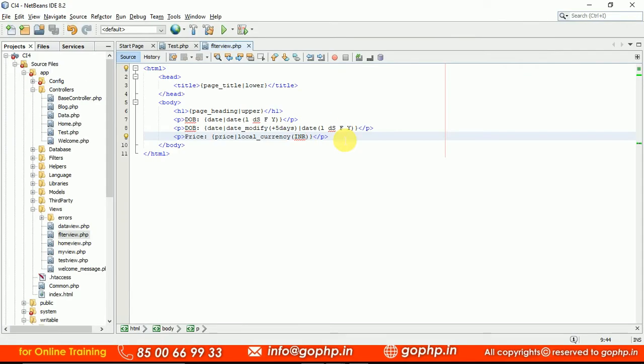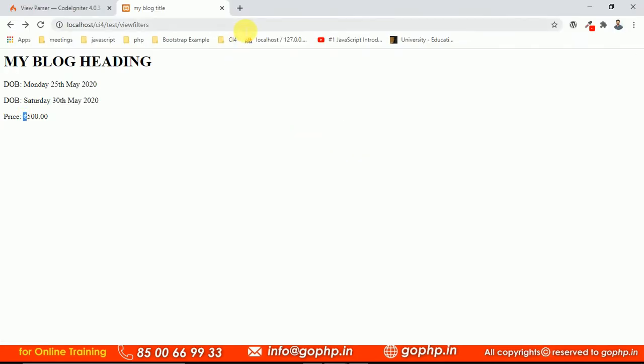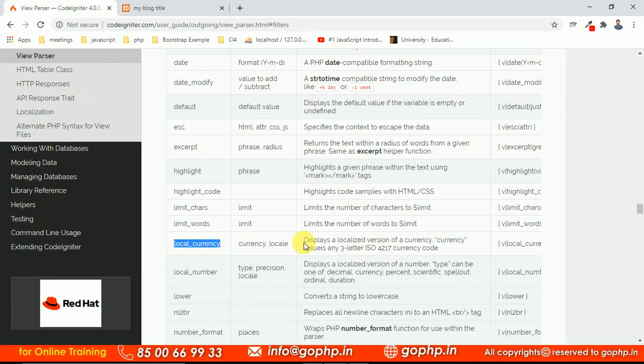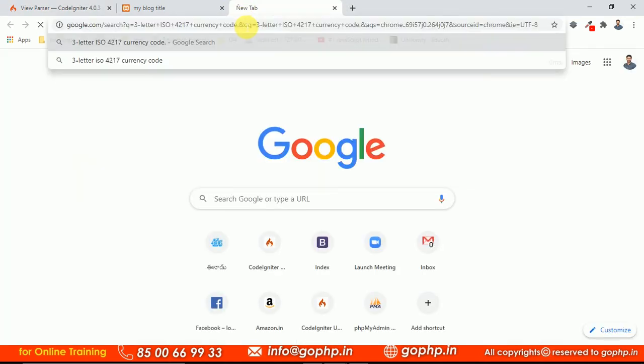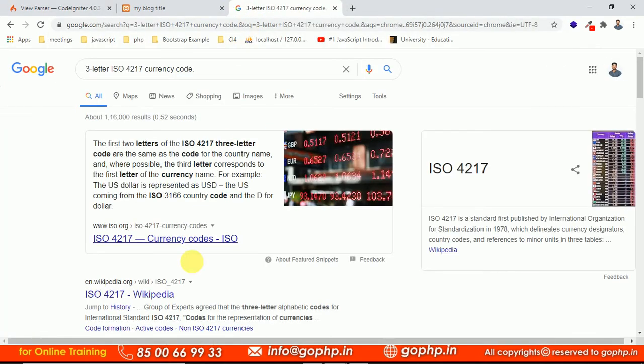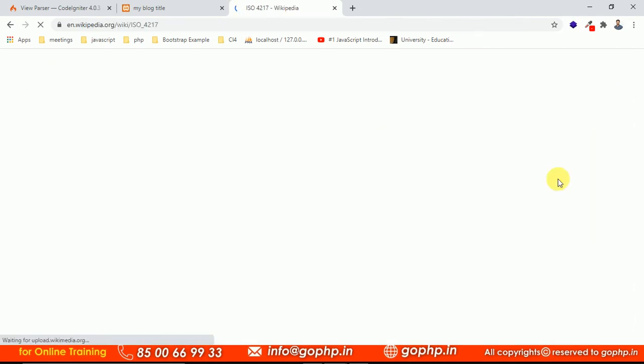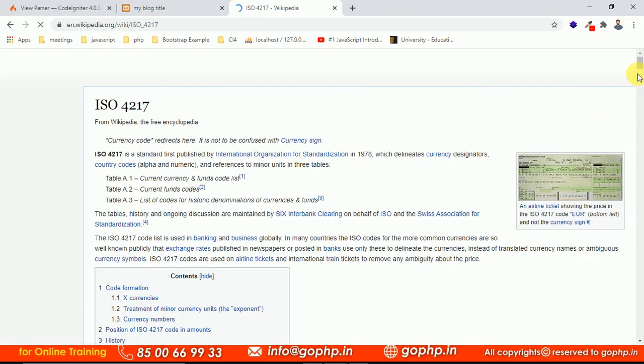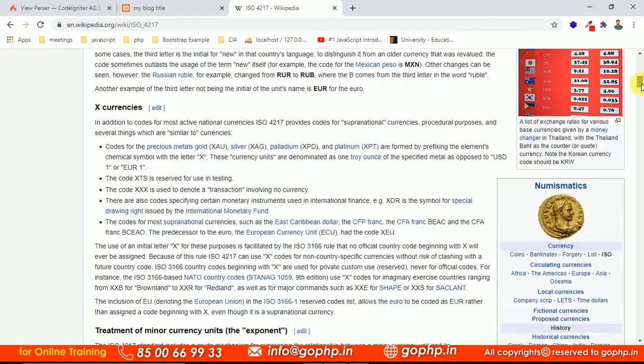If you want to go with euro, what is the code here? We have something called EUR, I believe, right? Let us refresh it and you will get the euro. If you want to get all the characters, can you see here, 3-letter ISO 4217 currency codes. Just Google for it and you will find all the different countries' 3-letter codes, and we can pass them into it. Go to Wikipedia or somewhere, and you will understand exactly how this is all going to work.